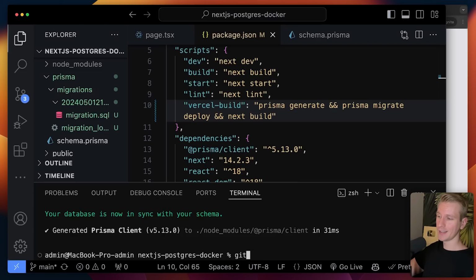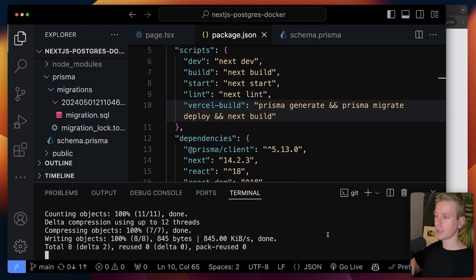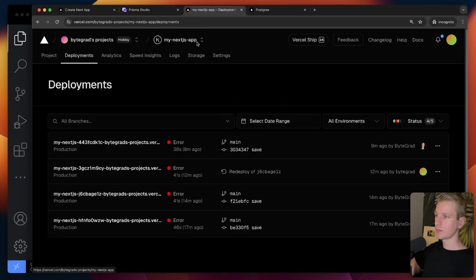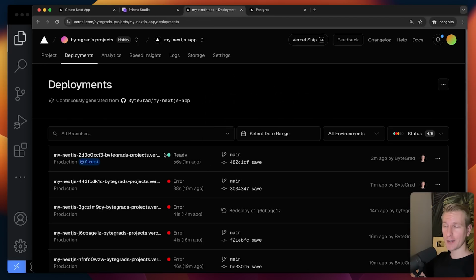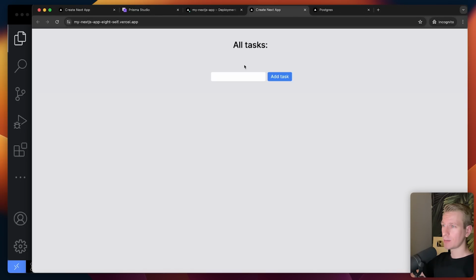All right, so now let's do this one more time. Git status, git add, git push origin main. Let's see what we get. Let's see what we get. All right, now finally we see a green light here. So let's actually check it out. Okay, so let's check it out. All right, so here my task.